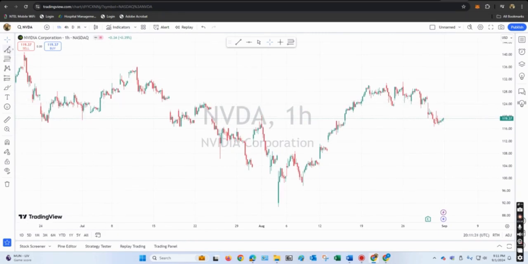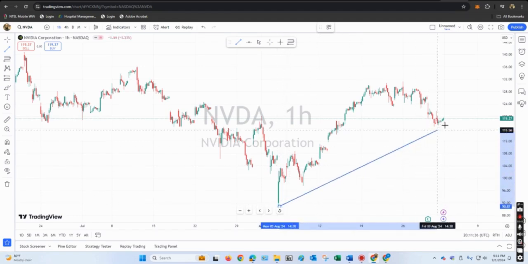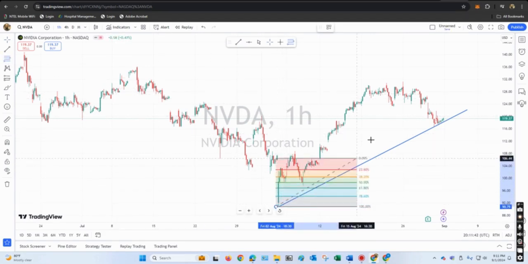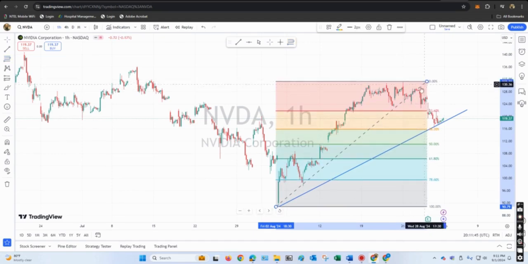So one other thing you want to do, take for example, you want to do analysis of NVIDIA. Let's say you want to just draw a trend line. You click on the trend line, you pick it up from here, and then you do it upward. And let's say you want to use Fibonacci, you pick Fibonacci from here. Take for example, you want to do it this way, you'll be able to draw that.